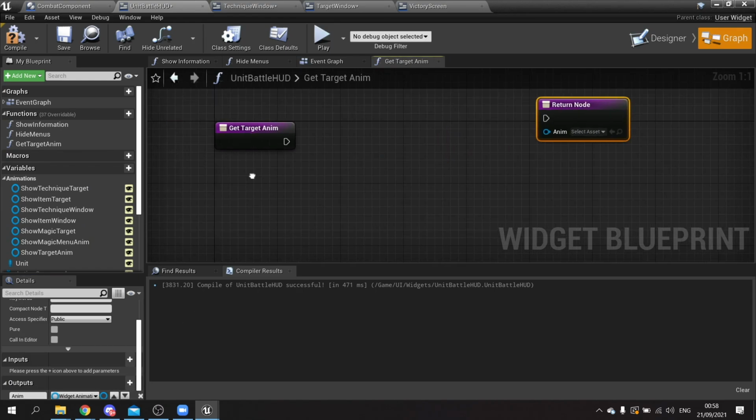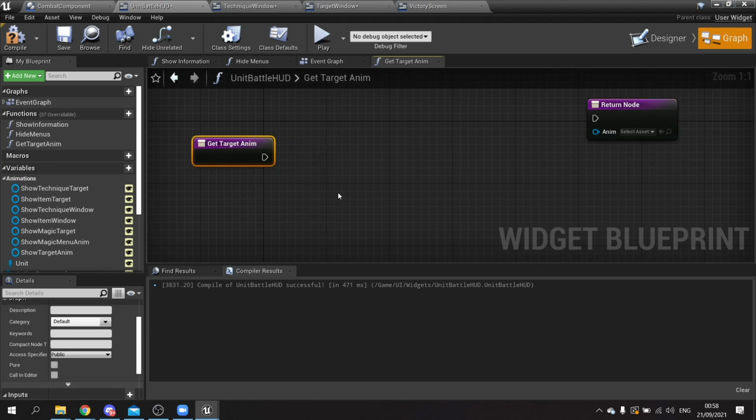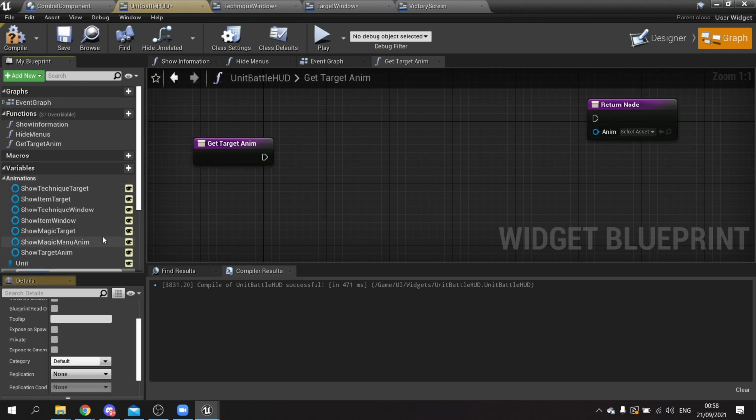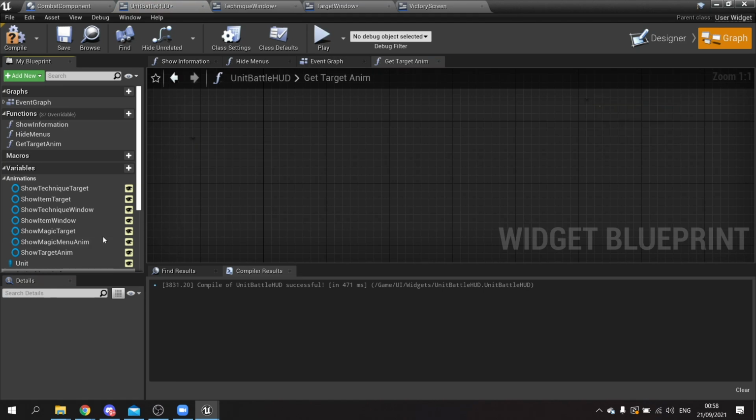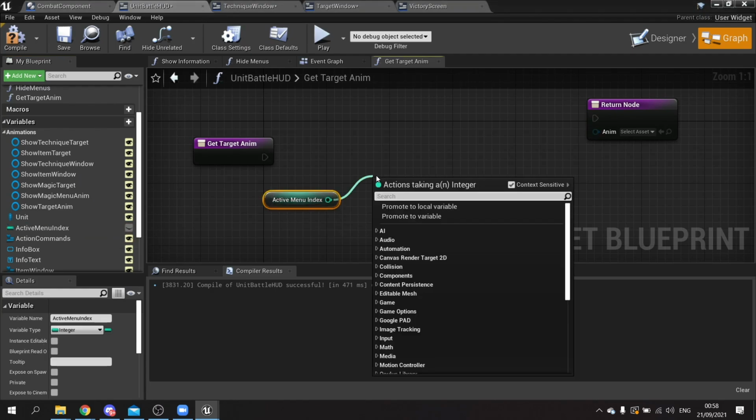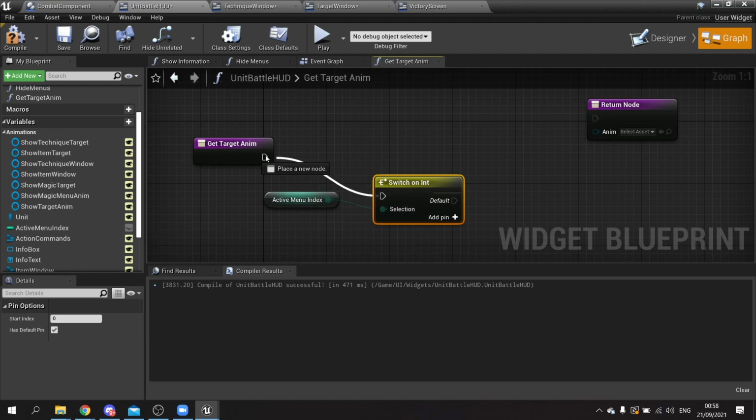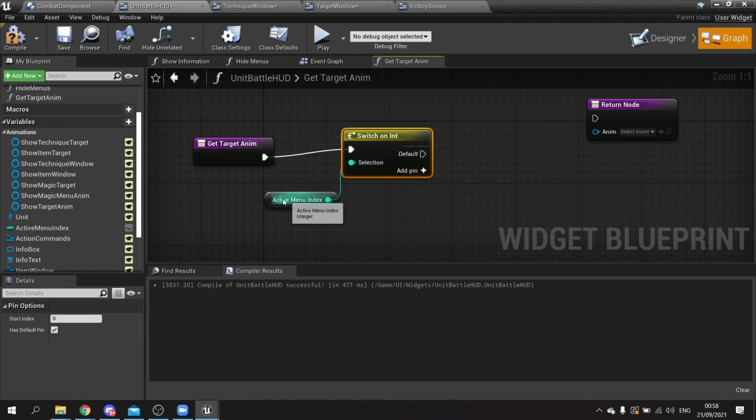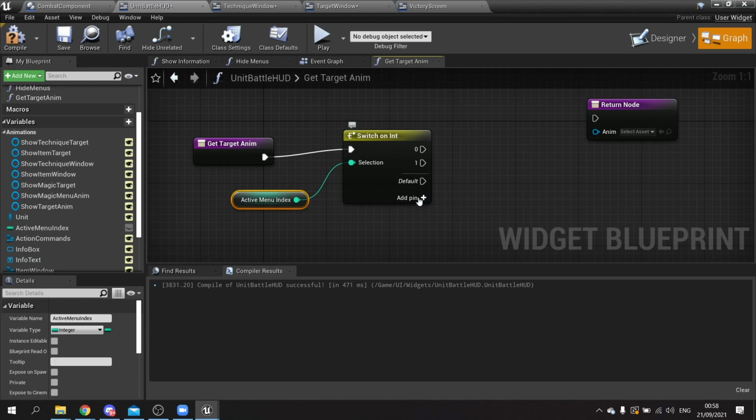And what we're going to do here is we're going to take out a switch on this. Now the switch is going to be based upon an index or a string or something like that, which will determine which one we should be doing. So we're going to use, let's say this is an integer. We do active menu index and to be an int, and from there I'm going to drag it out, get it, and then switch on int. Plug this in, and from there we're going to add pins to this.